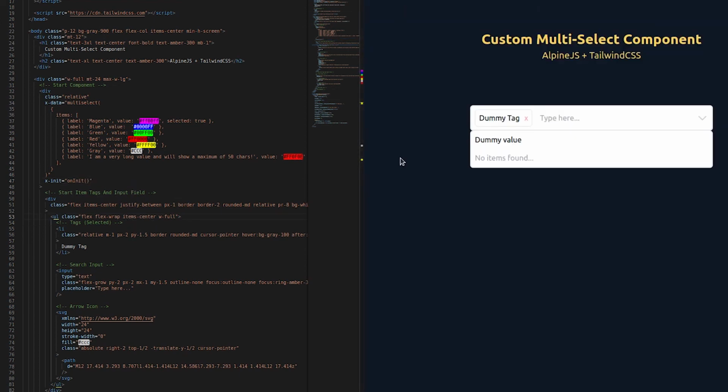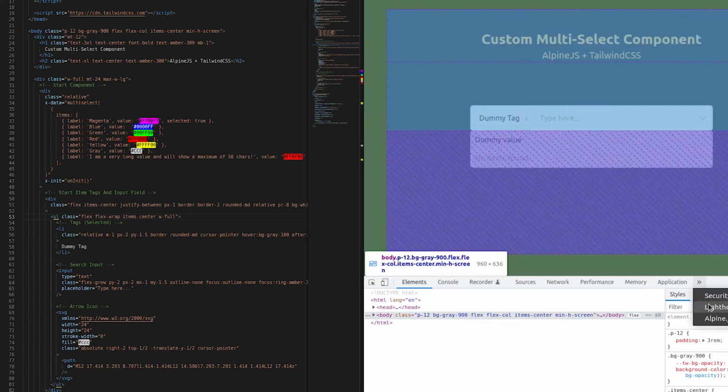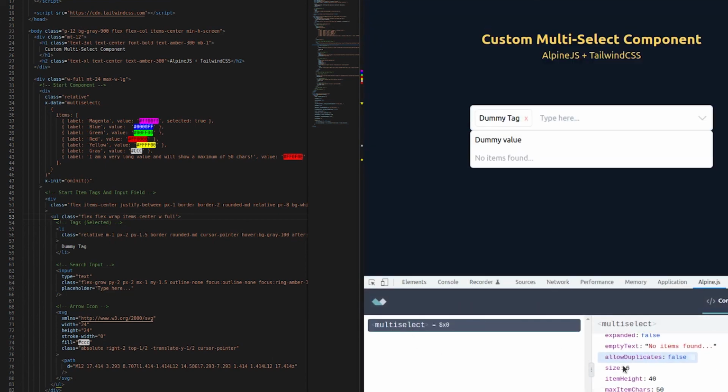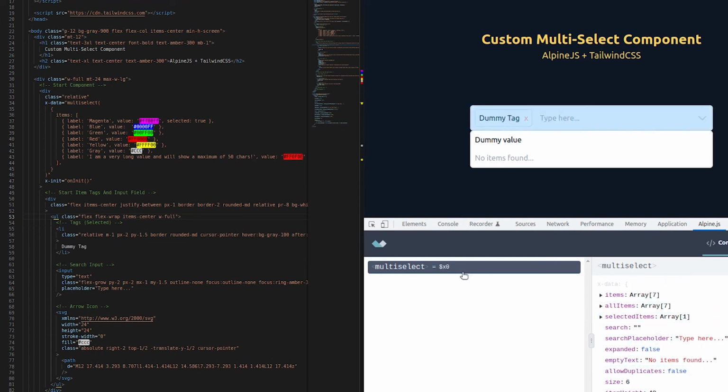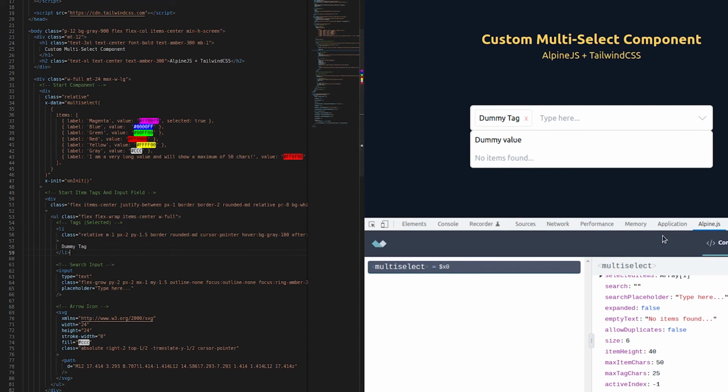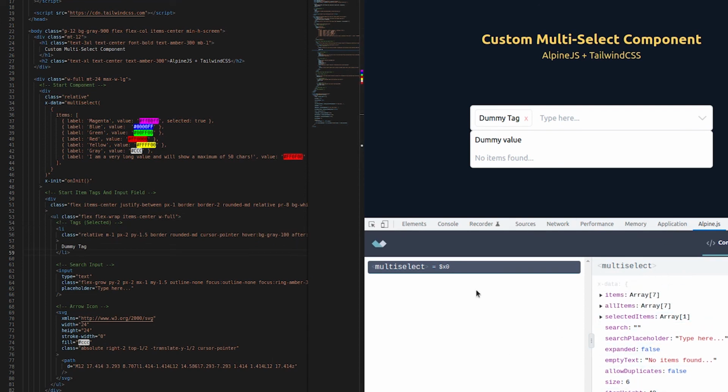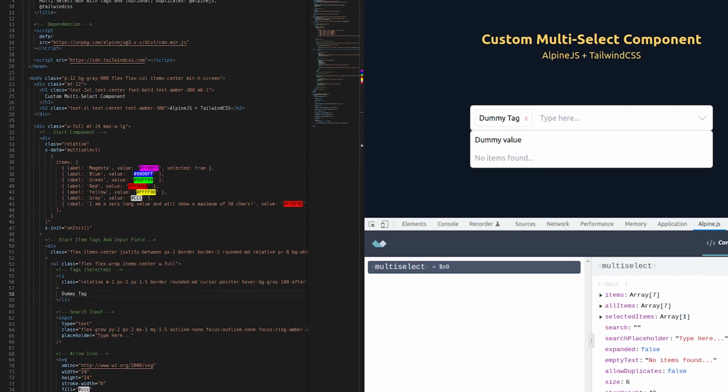And as you can see here, let's open our DevTools. We have this here also, and there are all our properties which we defined. I keep that open so we can test this as we go. So next, we want to hide our list and show it only whenever expanded is set to true, like I've showed you before.